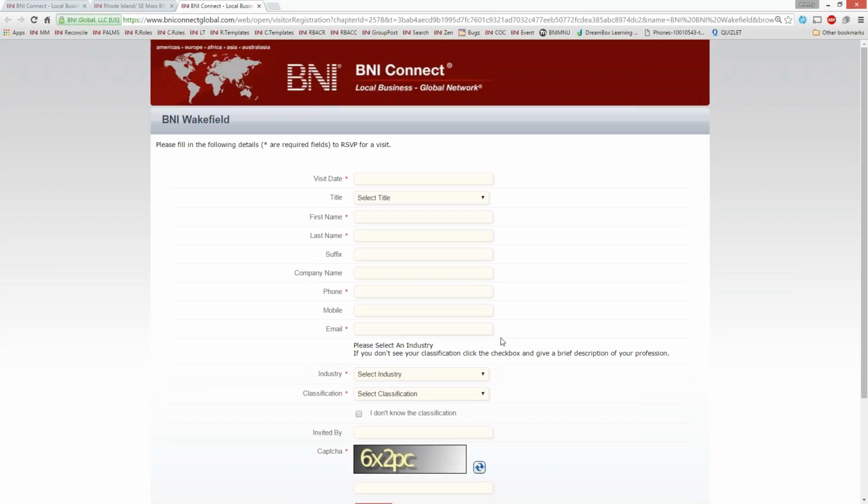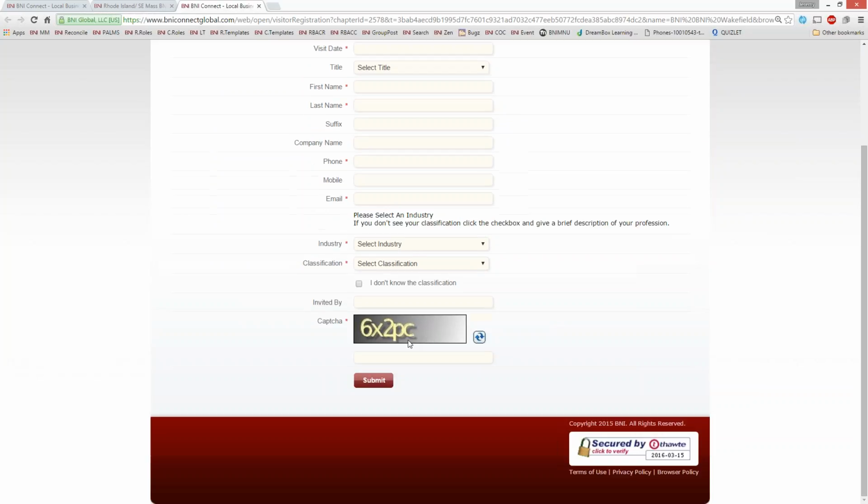chapter. And you'll notice this form is very similar to the one that we have for us on the inside. The only difference really is that they are going to have to enter a CAPTCHA code, and they are going to have to answer the question of who invited them to that meeting, and hopefully they'll be putting your name in.